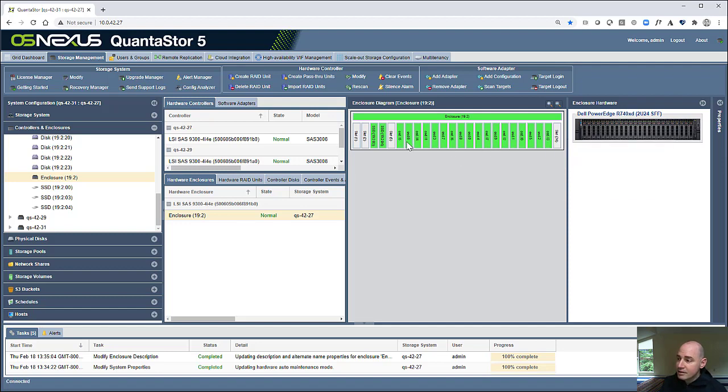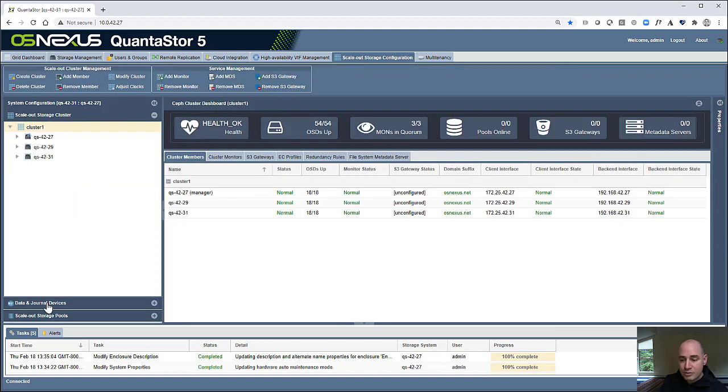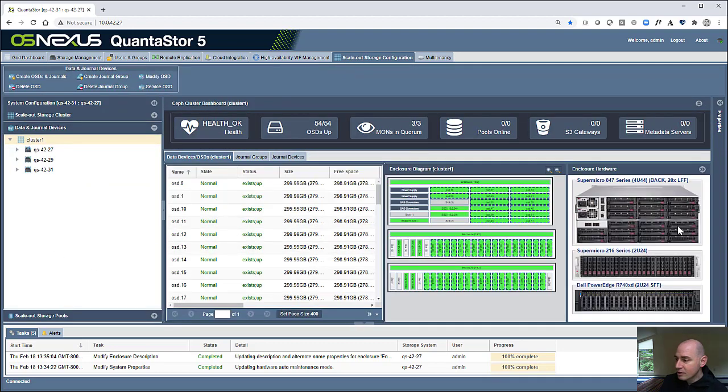You'll notice here that we have a scale out configuration, and it tells you exactly which OSD is in which slot. So you can correlate all the way from the underlying cluster or file system, the underlying pool of storage to the exact drive bay. And we show this inside of the scale out configuration as well. So if we go to the data and journal devices, we can see all of the chassis that are involved and where all the different drives are located.